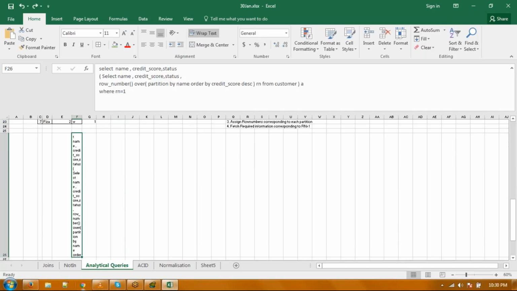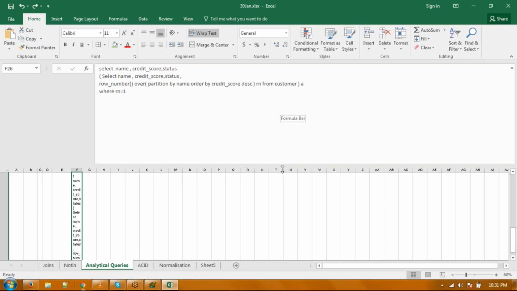So only one table, right? This is the only one table, right? Mirza, you can do this activity when you are doing a join also. My question is the table with the status, name, credit score, RN: it's only one table?